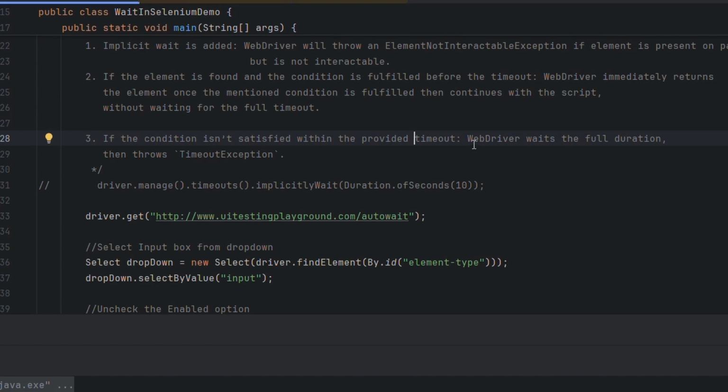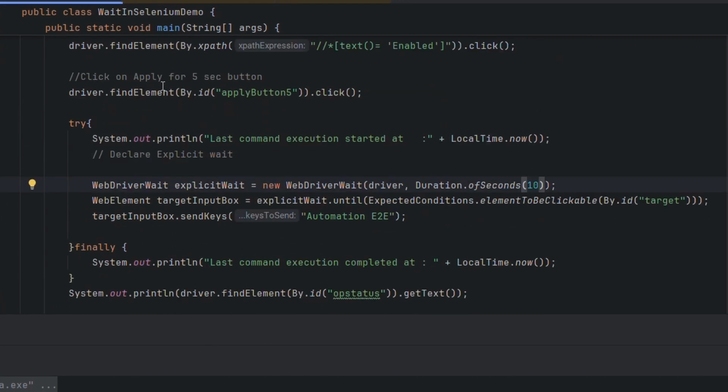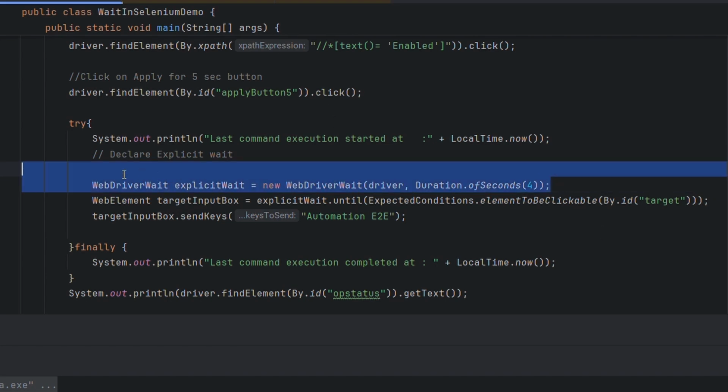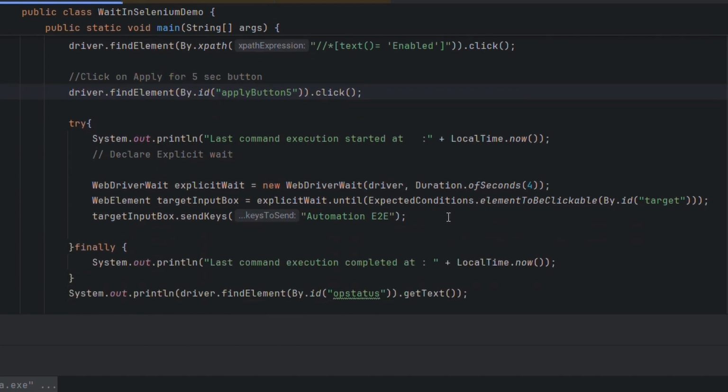Now, let us have a look at this third scenario, which is if the condition isn't satisfied within the given timeout. In this case, WebDriver will wait for the full duration and then throw timeout exception. So let us go back here, and since the element will be available in 5 seconds, let me make it as 4 seconds. In this case, we have kept the duration as 4 here, but the element will be interactable only after 5 seconds. So basically this condition will not be fulfilled within the given timeout, and we should get an exception.